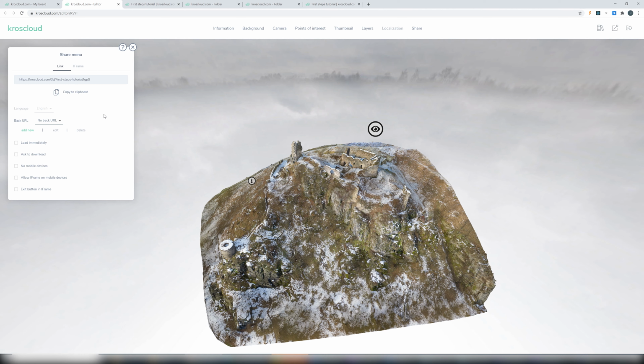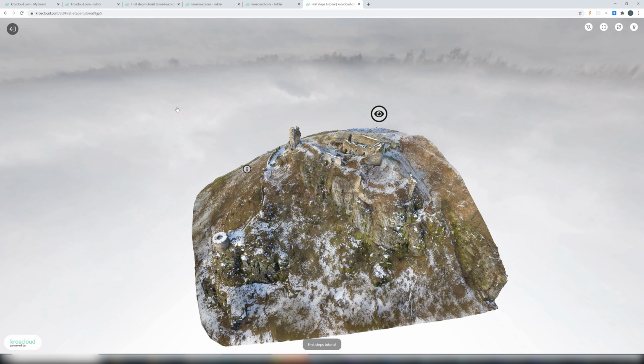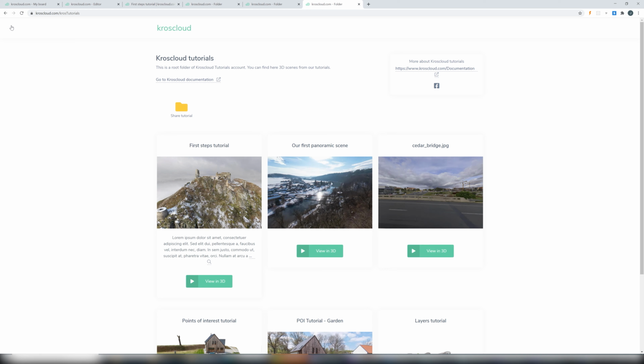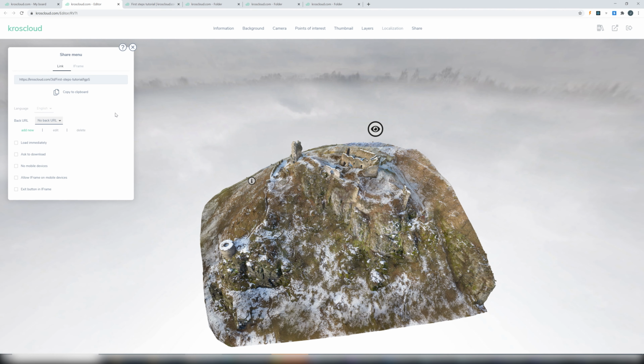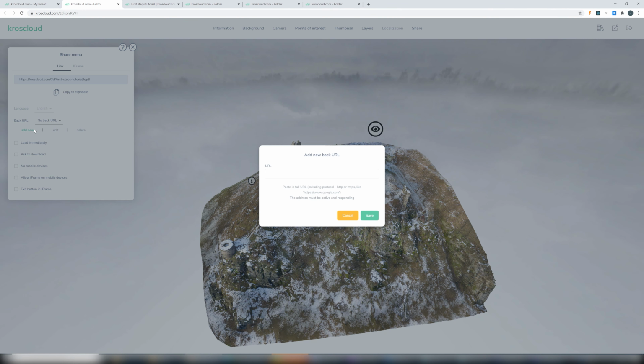Let's take a look at them. Back URL. This is important and powerful feature of Kroscloud. Here you can change the viewer's exit button link. So you can change where the user is going to be redirected to when he or she exits the viewer. By default, the user is redirected back to the folder page, like this. Let's just for example create a backlink to Google.